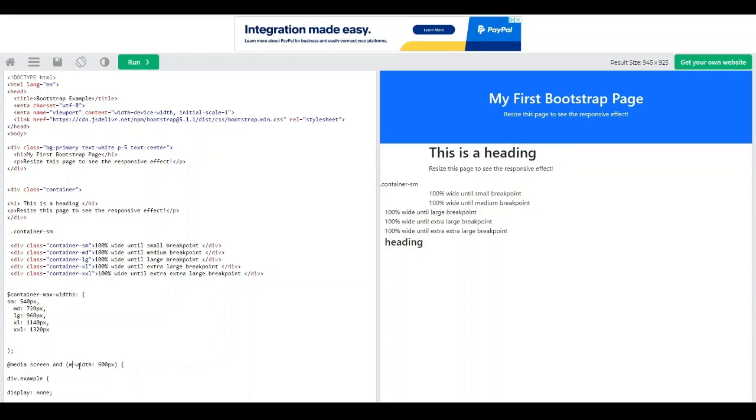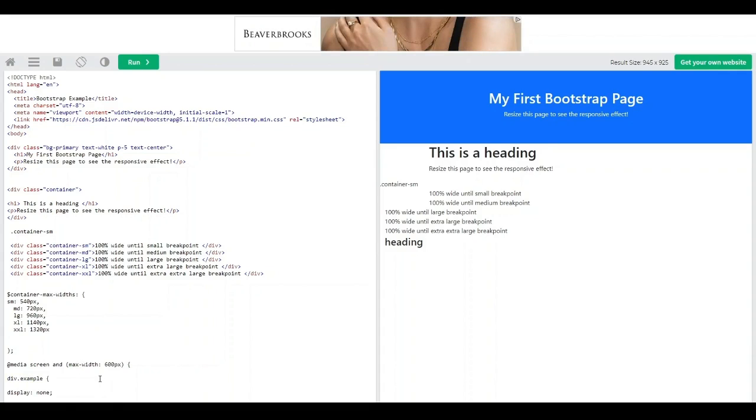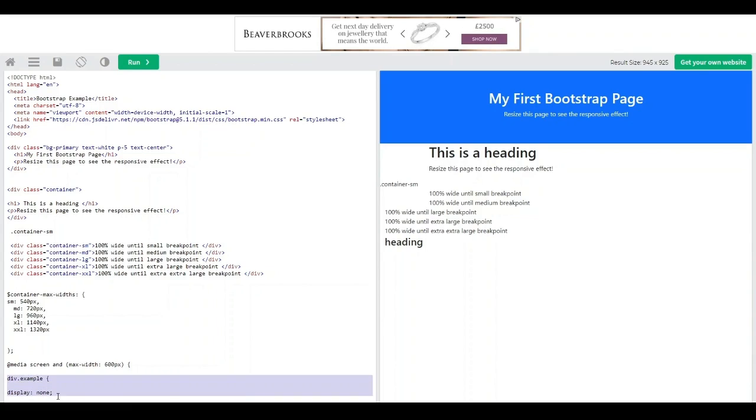So max width is the exact same as min width, except the inverse of it. So instead of 600 pixels or more, once this viewport reaches 600 pixels or less, then it will follow these rules. So you need to figure out, do you want to have these rules applied when something is bigger than the screen width or whenever it's smaller than the screen width? So you can use media queries to change the font size. You can use it to hide elements as well. That's a really common use of using it.